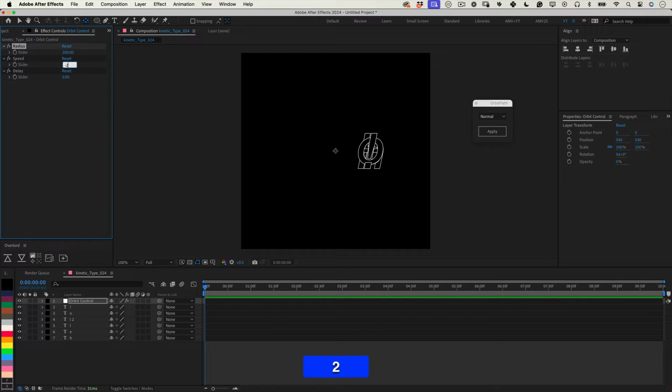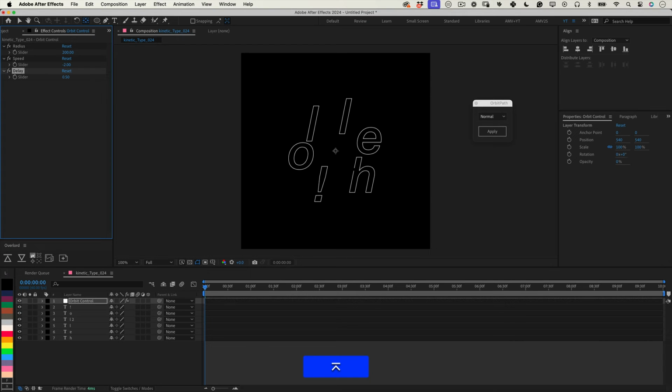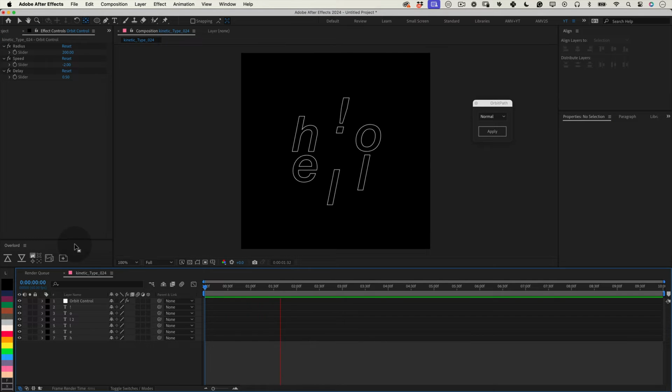So a small detail on the speed. Negative values will make the orbit be counterclockwise, and positive values will make the orbit be clockwise. It was a way I found to make this work without adding a checkbox or something similar to control the orbit direction. And then we have a delay slider. Well, it's self-explanatory, right? I will use something like 0.5. This value will depend on how many letters you have in your word. And cool. Let's give it a little preview. And yeah, it's working. Pretty cool, right?